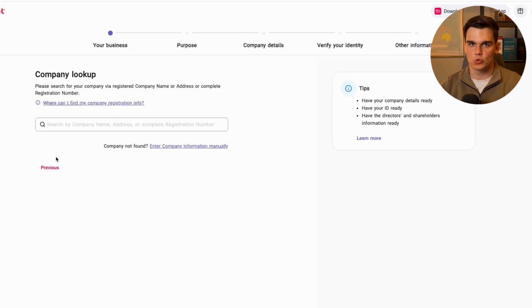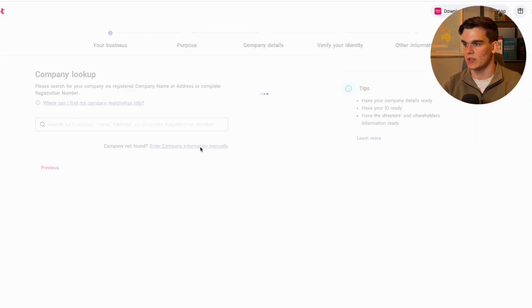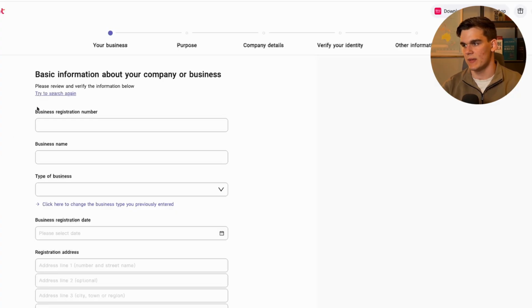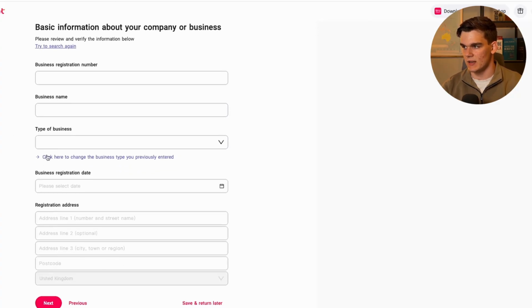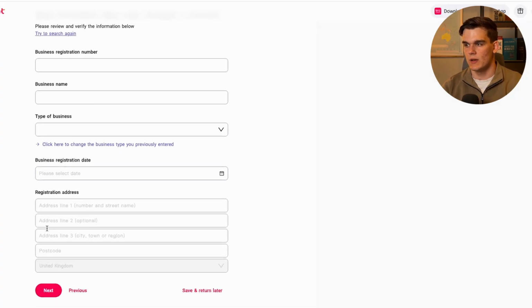From here then, we want to do a company lookup for our company in the UK register. So you can simply type in your company name and then it should show up. If it doesn't show, you can also click Enter Company Information manually right here, and then fill in the business registration number, the business name, your type of business, and then also the address.